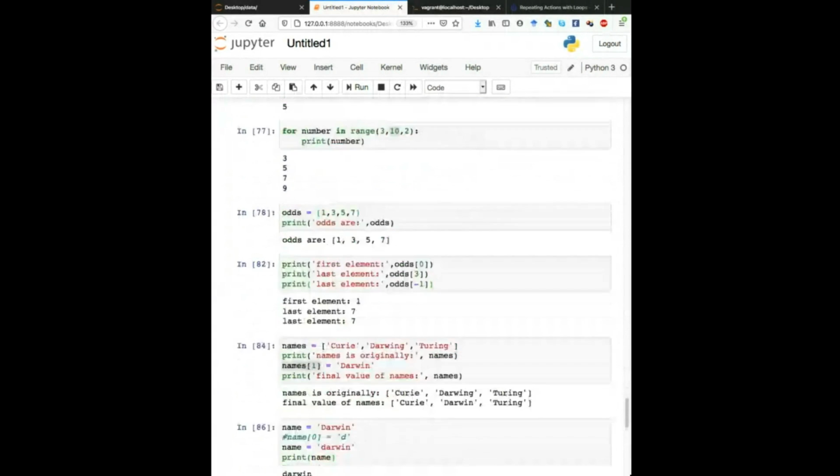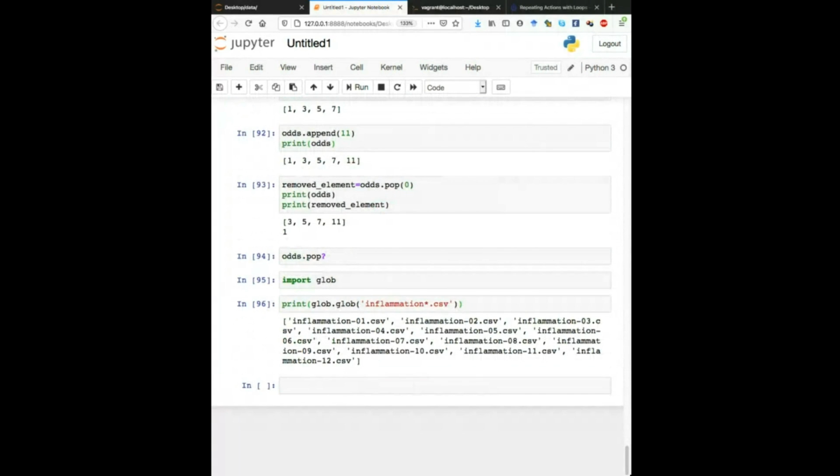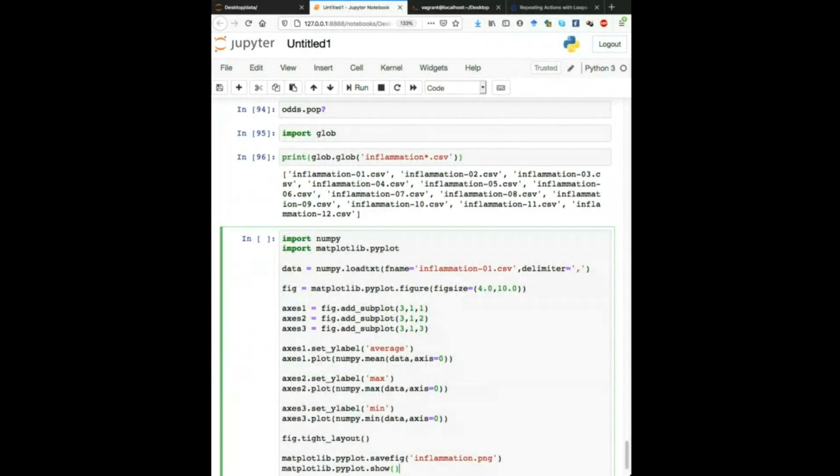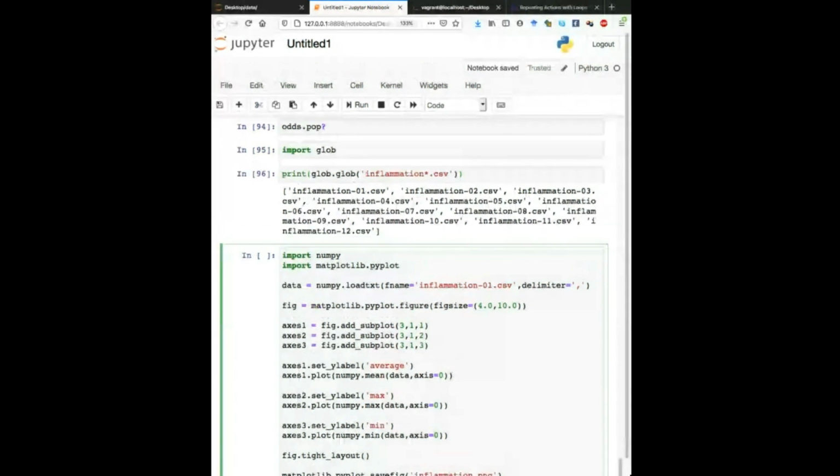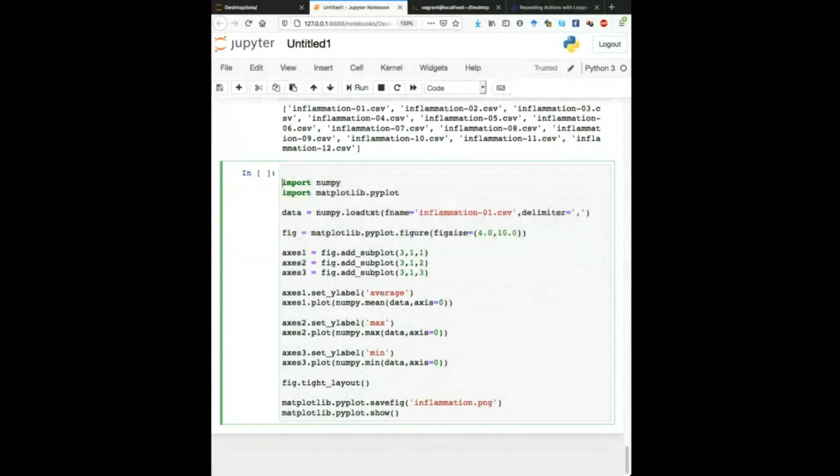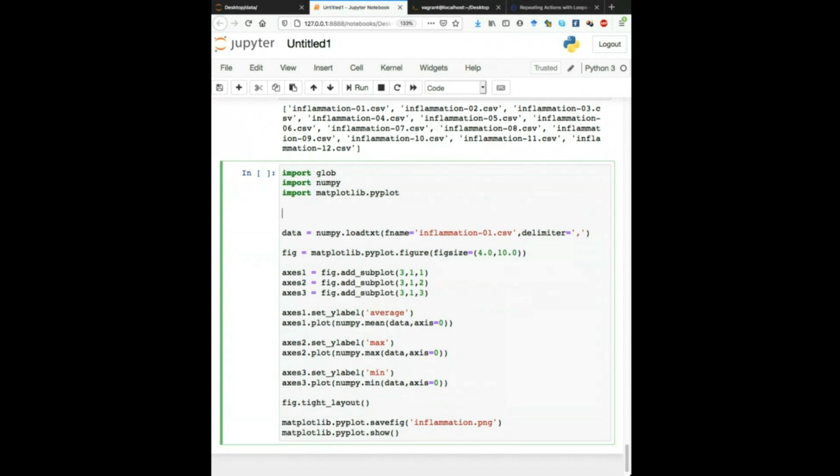And bring it down here. And I will do the modifications necessary to work with all my different files. So I will add my library glob. And now I need to define my file names. Okay.